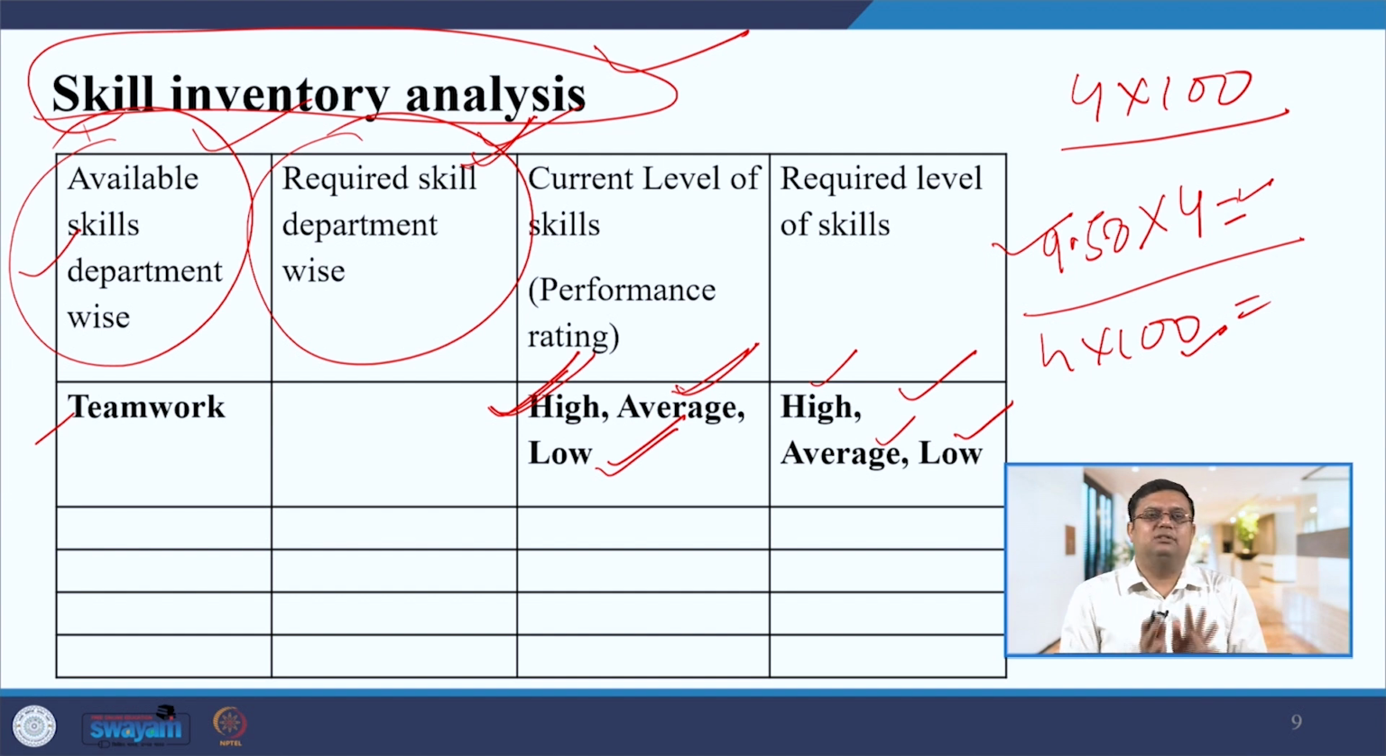The moment you have this skill inventory, you can do the analysis. You can say that this percentage of skills we have at a high level, average level and low level. Then you can make a priority of which is the most important group of skills. You can club these skills into groups, identify which group is more important in order to perform the job inside the organization, and then train the people for that particular group of skills. That is how you can do the inventory analysis.